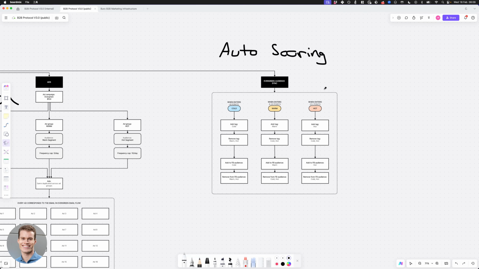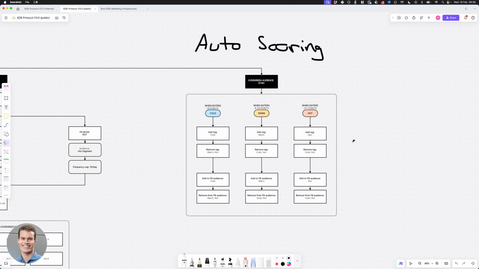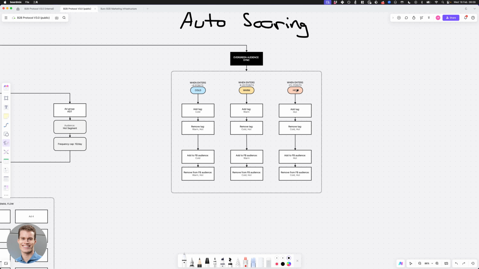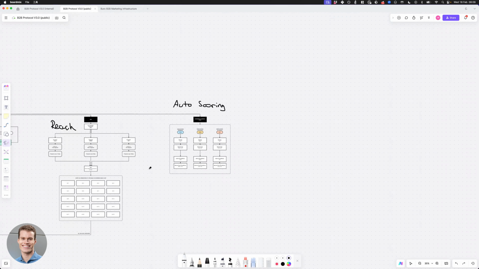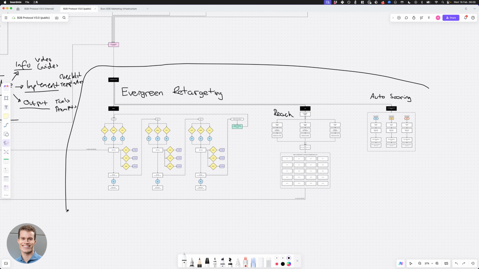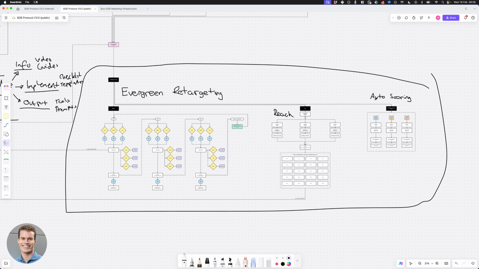Now the final thing here is auto scoring, and this is basically where I to some degree covered it already. You have the cold, warm, and hot segments, and it depends on the points people have. When they enter cold, they get that tag, and we remove the other ones, and it syncs to the Facebook or Meta custom audience, so that it automatically syncs to the retargeting ads. Now this compounds over time. This teaches you more about your audience. It teaches you more about the segments. It gives you a snapshot of the engagement level, and it also allows you to gauge whether they trust you as a company or not.